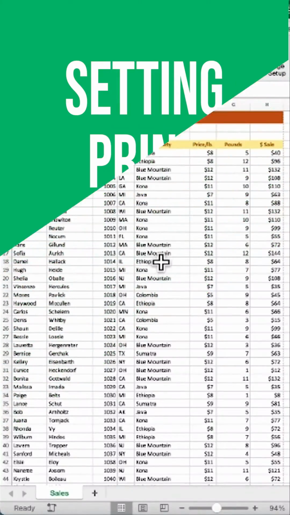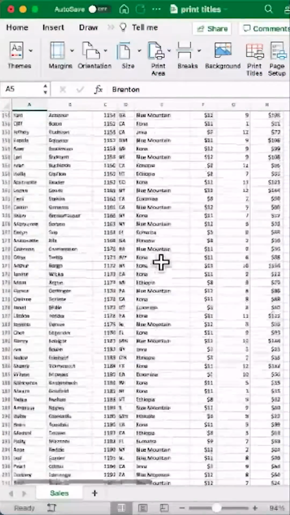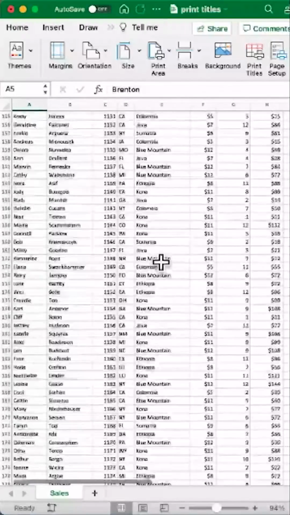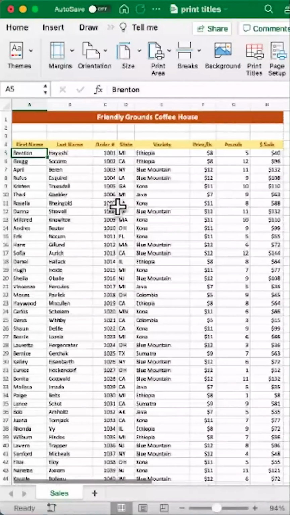I have a long Excel worksheet here. It has about 200 rows, and the top row is the column headers. What happens when we print this out?